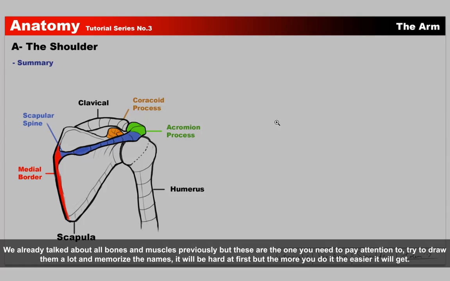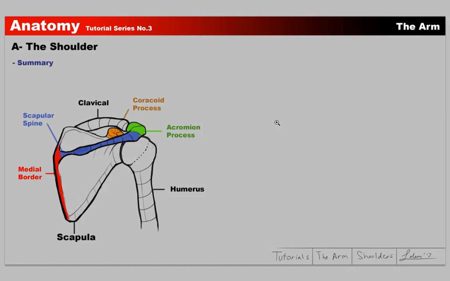I tried this before. I couldn't remember any names, but when I draw it more than 10-20 times, the names become like second nature. You can remember it for a long time. It will be hard at first, but as you do it a couple of times, it will be easier.